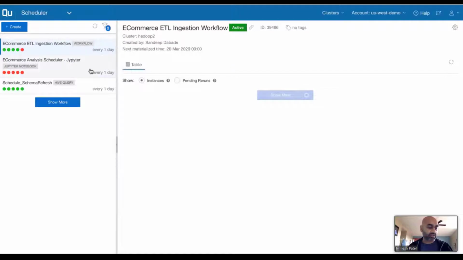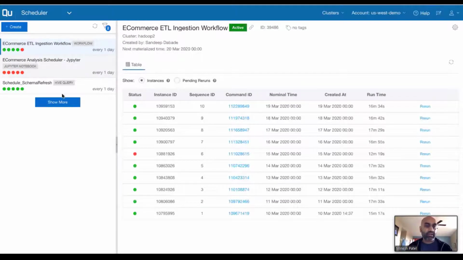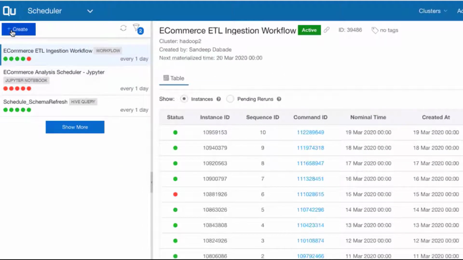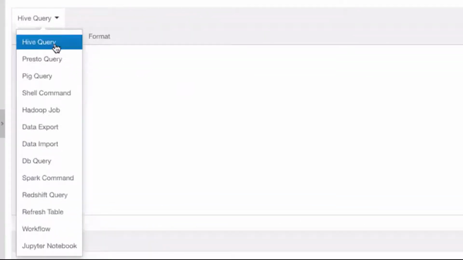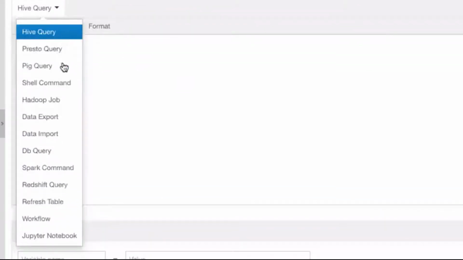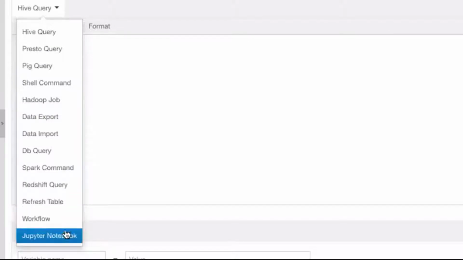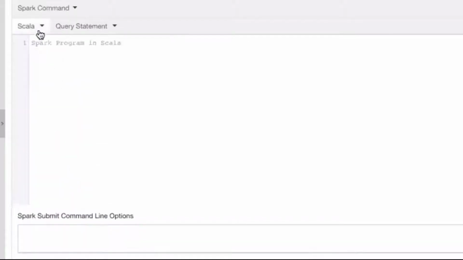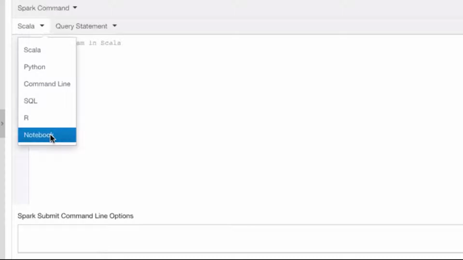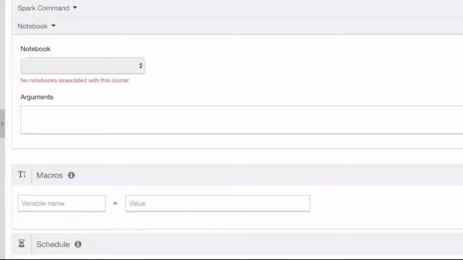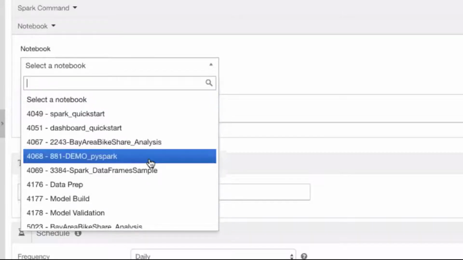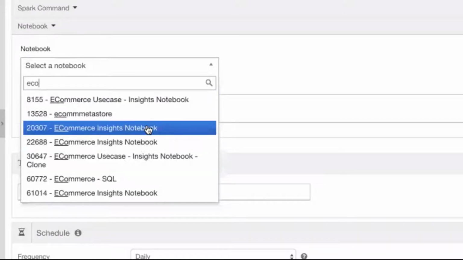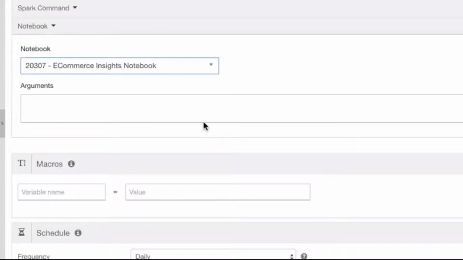So Qubole has a job scheduler, and it's a built-in job scheduler. The job scheduler will allow me to do things like schedule a number of different command types. The one we're interested in is the Spark notebook. So you can see I can come down here, and let me pick my Spark cluster here, and you'll see the e-commerce insights notebook. That's the notebook we were using.